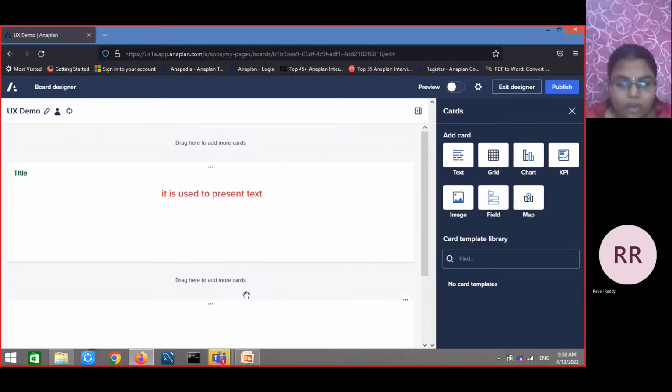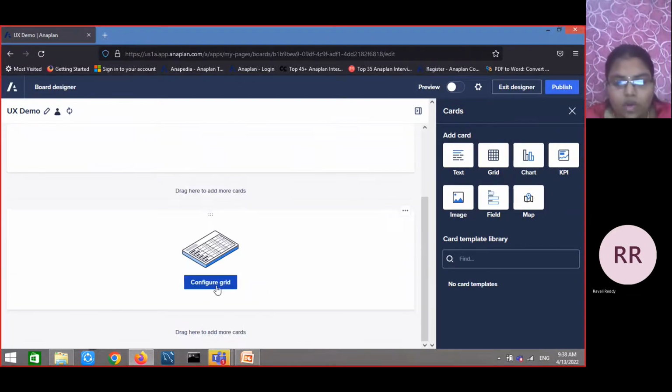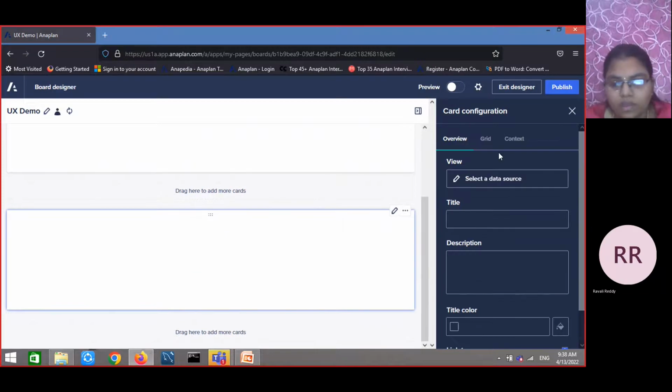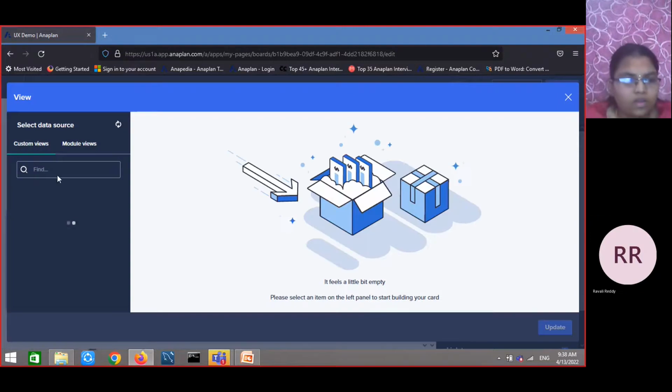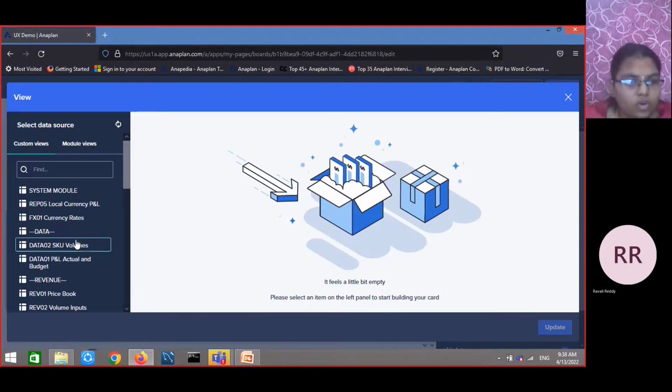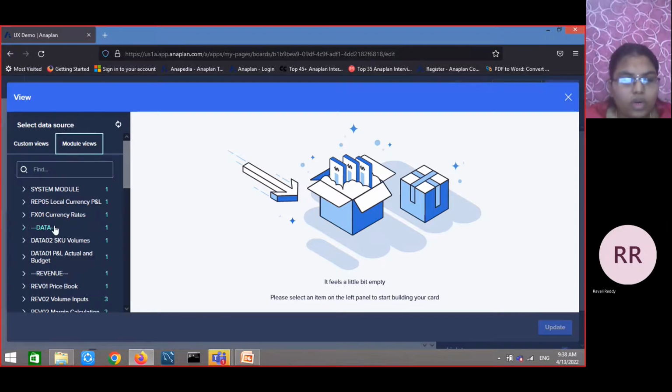You can drag and drop here like this. Now configure this grid card. You can select the data source for the grid card, from which module you want to choose. Here we have custom views and module views. What is this custom view? This means we can make any customizations to that particular module if you use a custom view. If you use module views, only the data will come in here. We cannot make any changes to that.